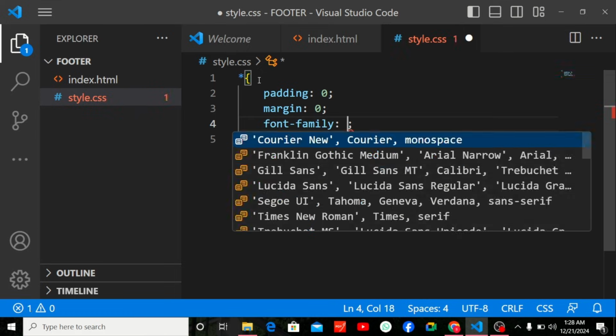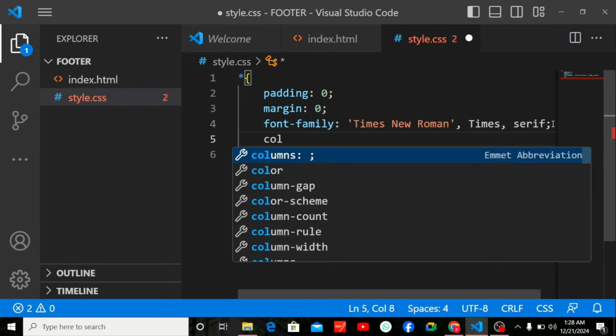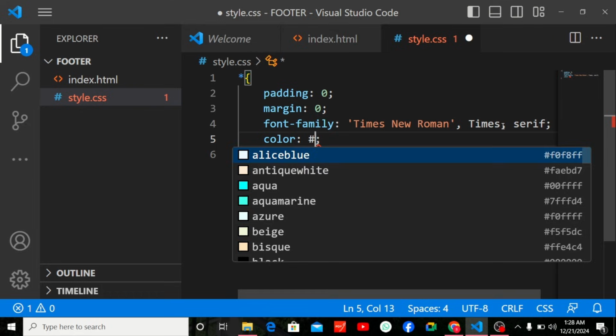Okay. I will say font size. Font family, I will choose sans serif, or you can choose any, or you can download the fonts from Google. For this, I'm working with Times New Roman, no problem. Then I will say color. The color of the text is gonna be white.